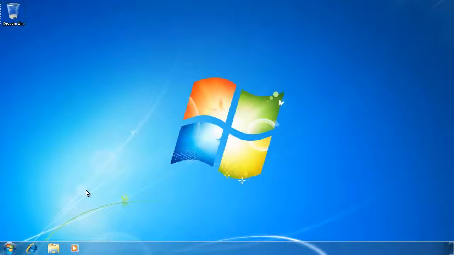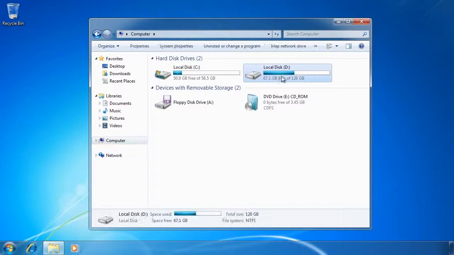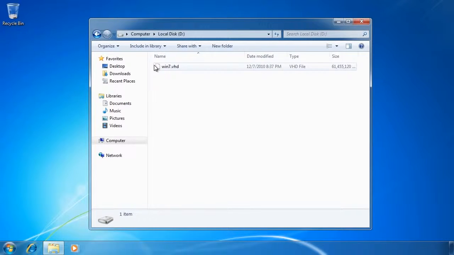This computer now has only one operating system installed on it, and that operating system is running on a virtual hard disk file. If I open Windows Explorer and access the D drive, you can see the virtual hard disk file. One file contains all the operating system files and user data for this computer.